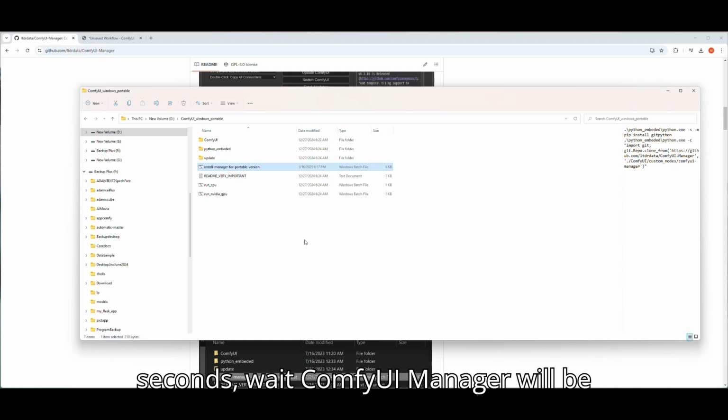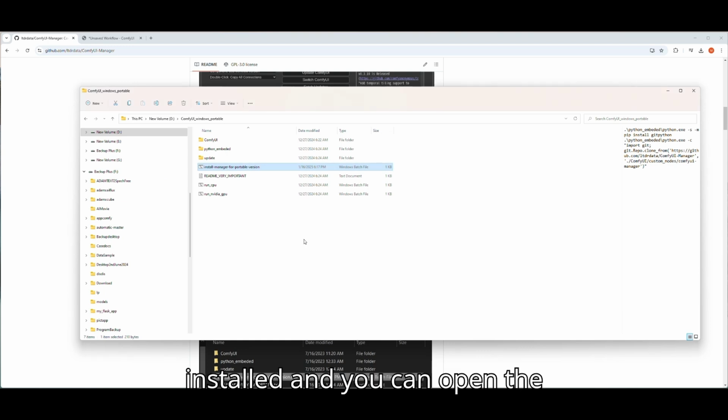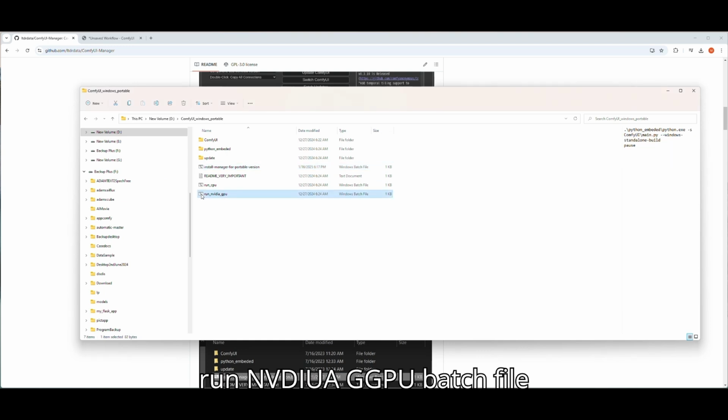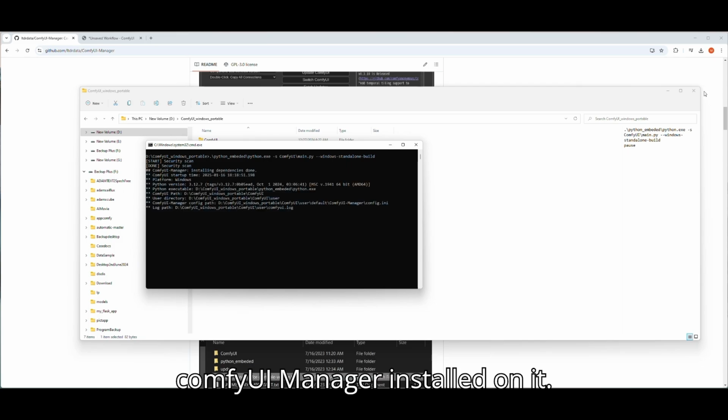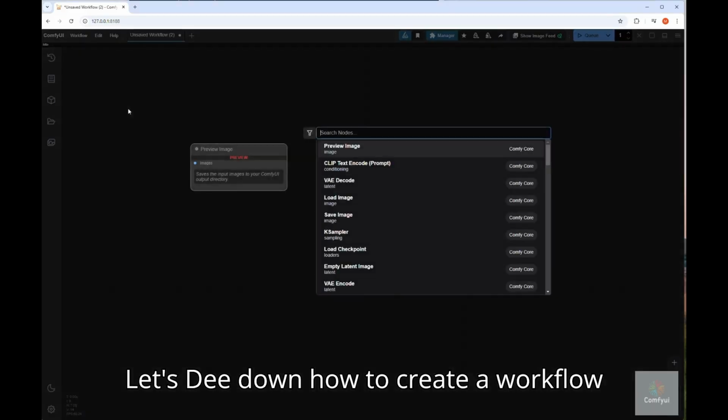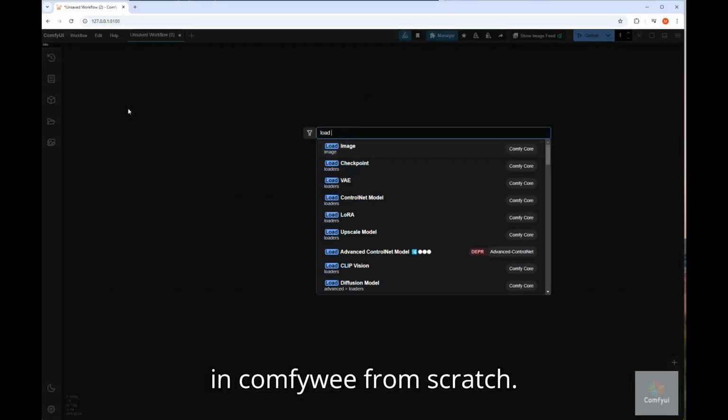After waiting a few seconds, ComfyUI Manager will be installed, and you can open the run NVIDIA GPU batch file again to start the ComfyUI server with ComfyUI Manager installed on it. Let's dive into how to create a workflow in ComfyUI from scratch.